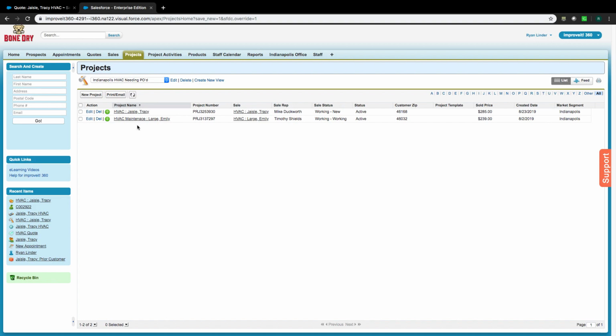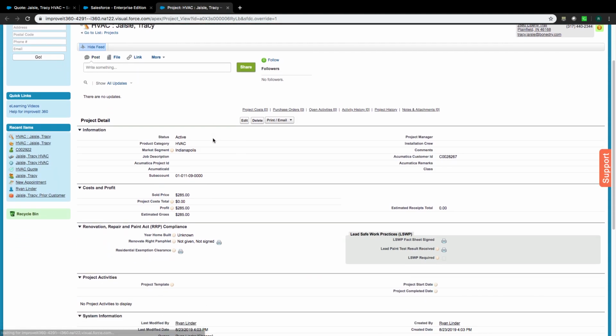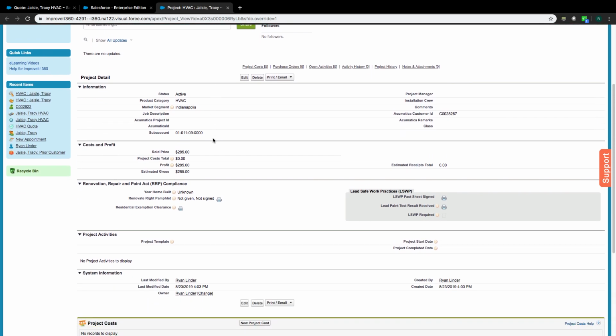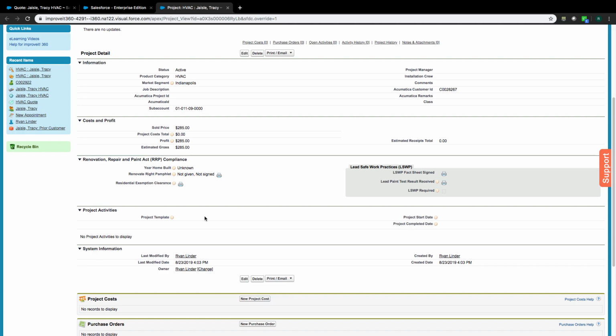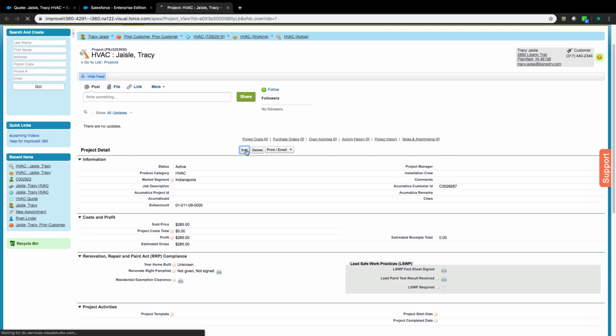Okay. So I'm going to select this project here by right-clicking and opening in a new tab. It's going to open up here. And now what we need to do is edit this and add the installer who's going to be installing it. And then we need to add that install template here that you guys are pretty familiar with now. Exactly. Okay. So I'm going to hit edit.